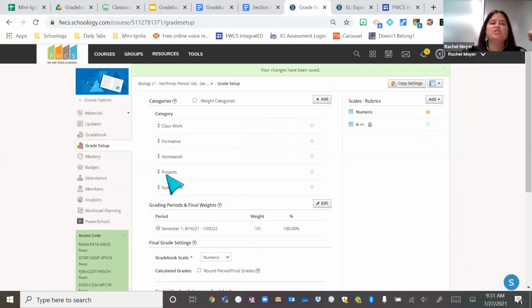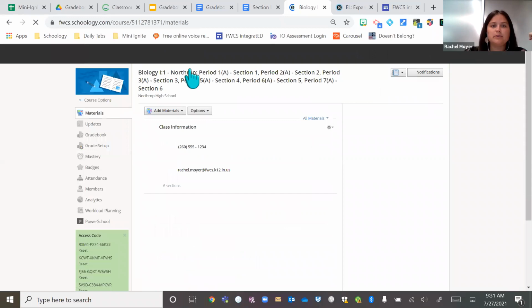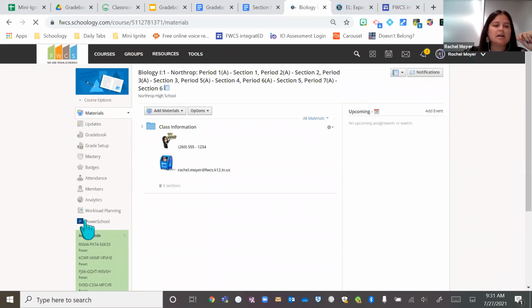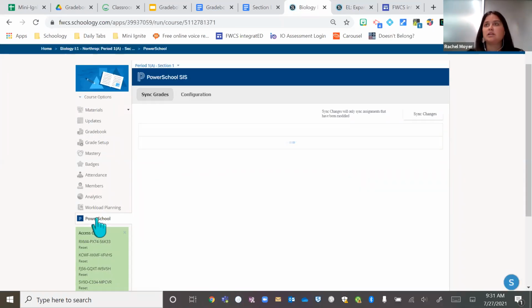Okay, so once we've done grade setup, we're going to come down here and hit Power School. If this is your first time, it might ask you to hit approve or deny. Just hit approve, and then it's going to bring you to this screen. It does take a second to load. I don't know why it's so slow at loading.